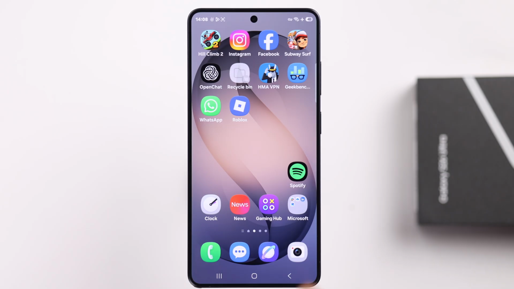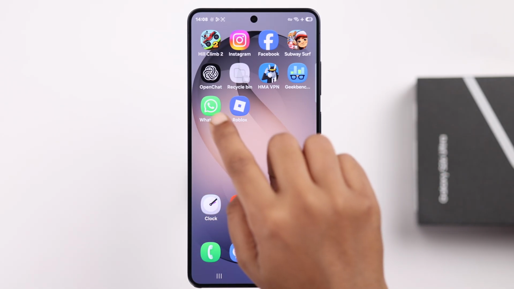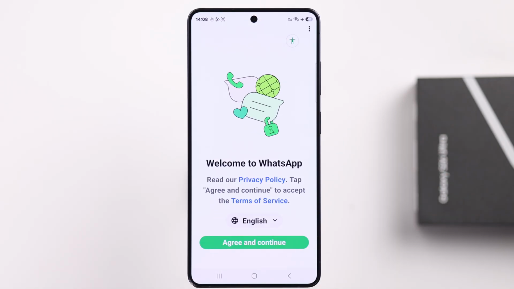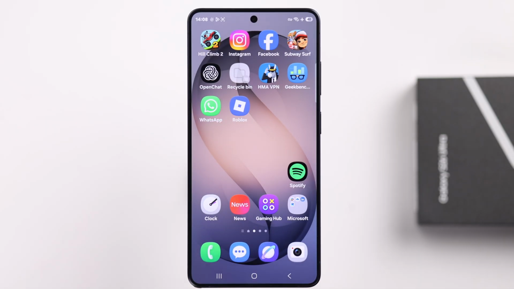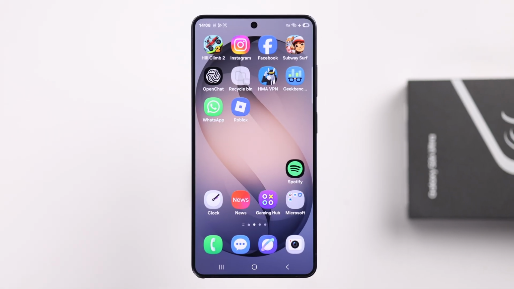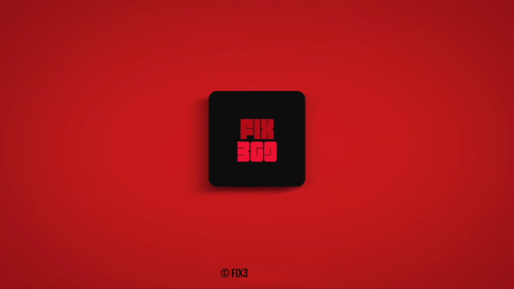Alternatively, you can always find your newly installed apps on your home screen or within the app screen, depending on your phone's layout. And that's it. You're ready to start chatting and gaming on your new S26 series.